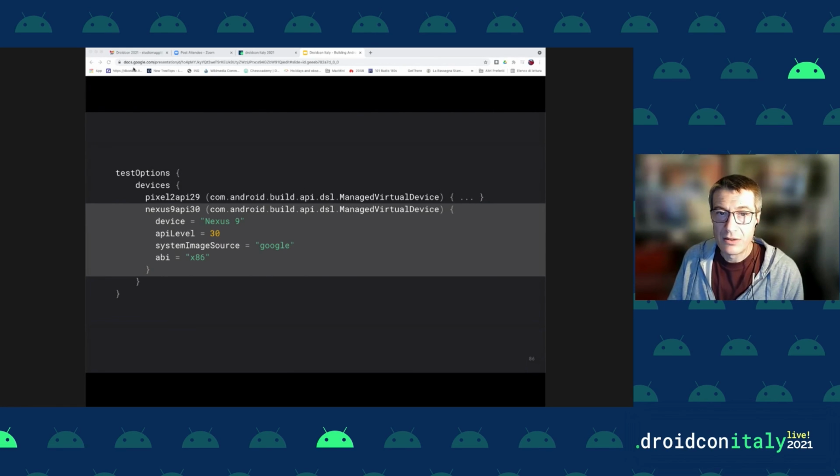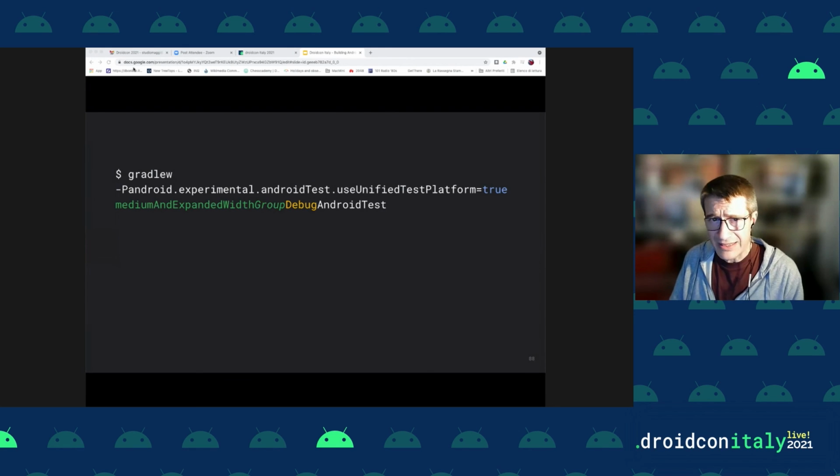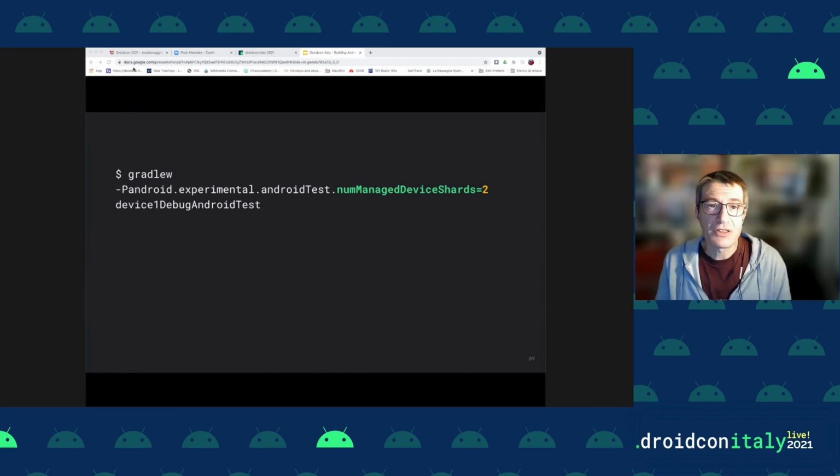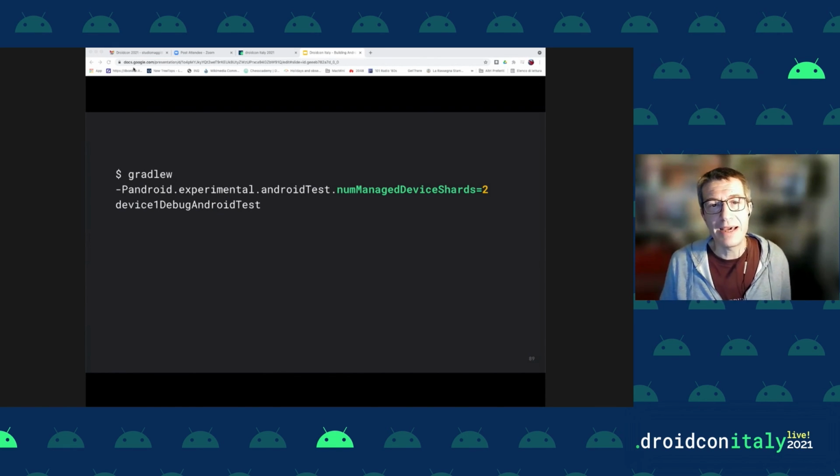Simply define devices in your build script and add them to a device group, such as a group of devices with medium and expanded window size classes. Then use the group of Gradle Managed Devices to run your test. Because Gradle manages both the device provisioning and test execution, Gradle Managed Devices also support test sharding, which allows you to split your tests across a specific number of identical devices, reducing your overall test execution time.